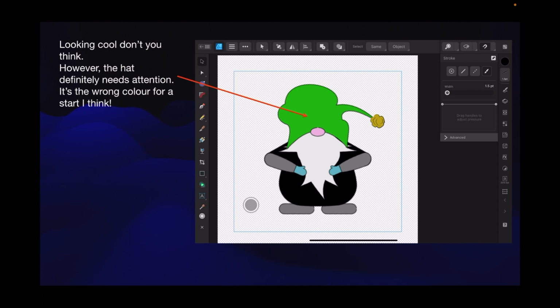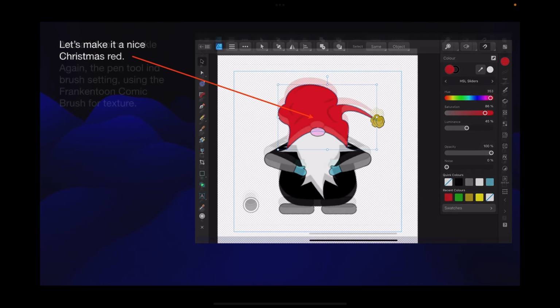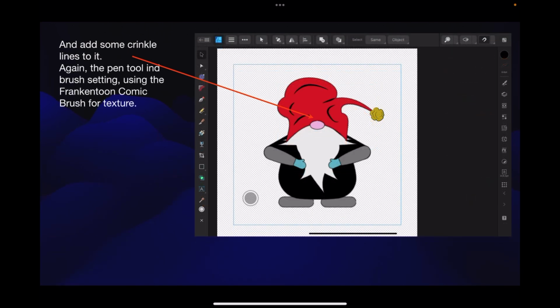Looking cool, don't you think? However, the hat definitely needs attention. It's the wrong colour for a start, I think. About green. Let's make it red. Make it a nice Christmas red. So we're looking at a Christmas elf, are we? And add some crinkle lines to it.